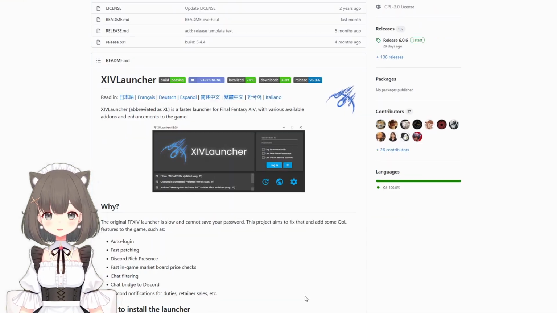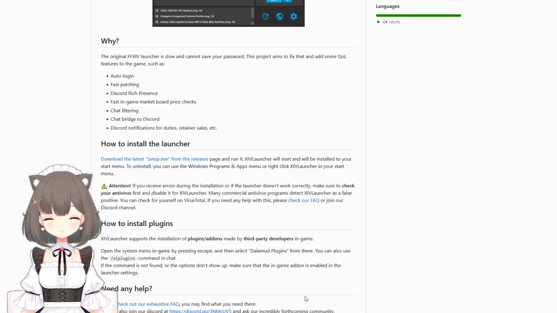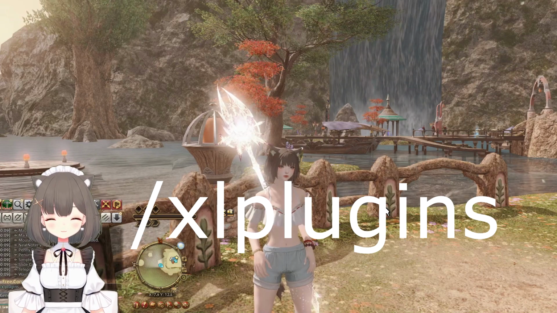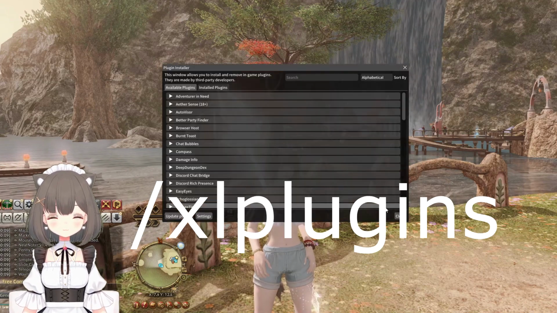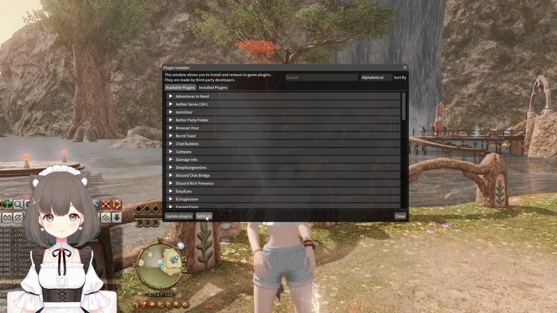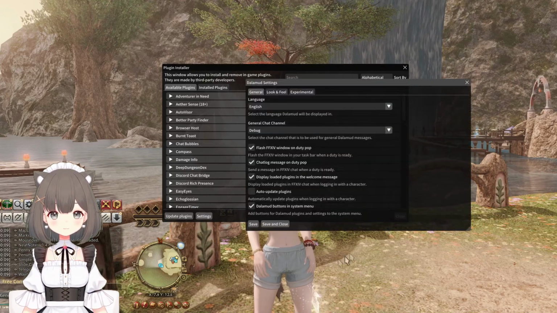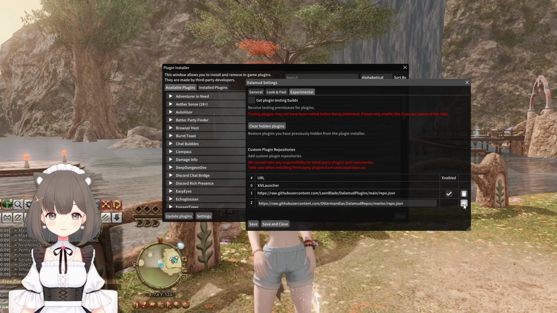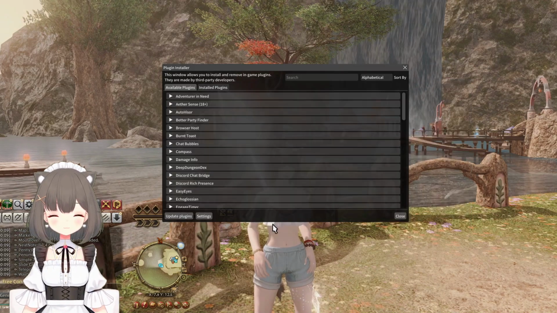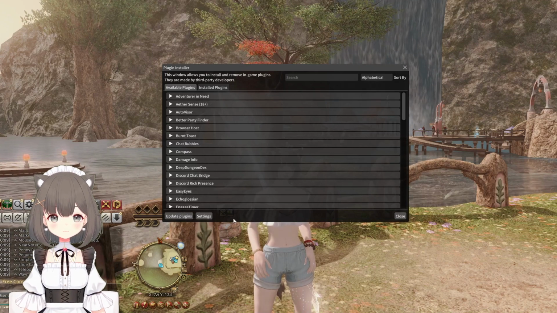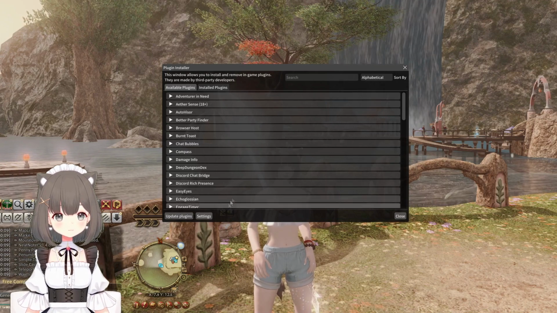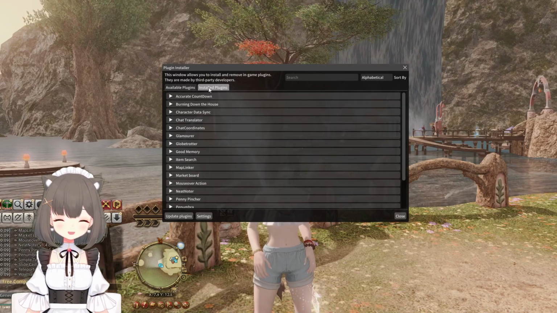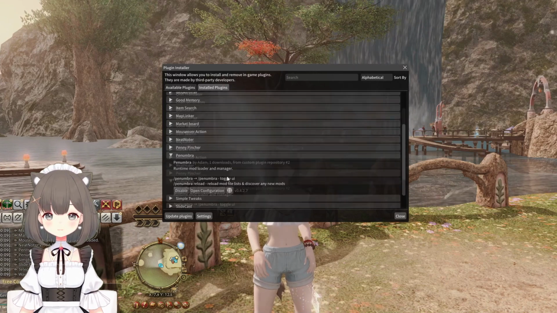I won't get into details about how to install that, but I'll leave a link in the description. Now when you're in game, type in the chat box /xlplugins. Next, go into the settings or at the button here, and then experimental, and paste in the URL in the description and enable it. When you save and close, under the available plugins, you should now see Penumbra there, which you can then install. For my one, it's already installed, so it'll just show up under my installed plugins.